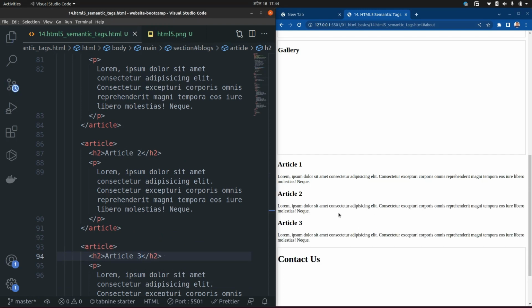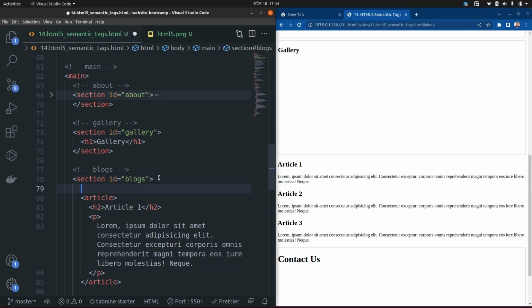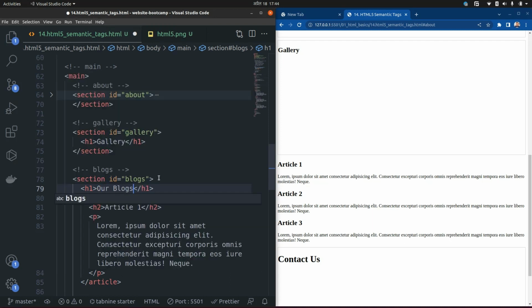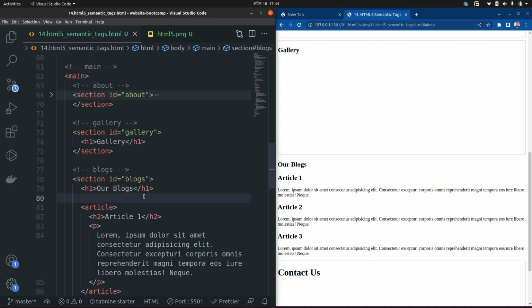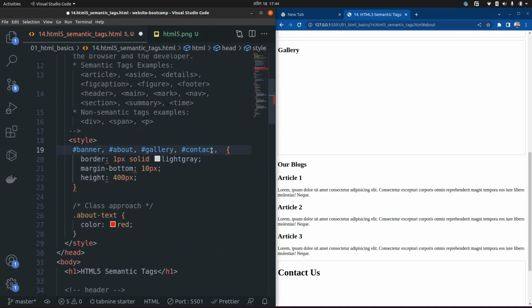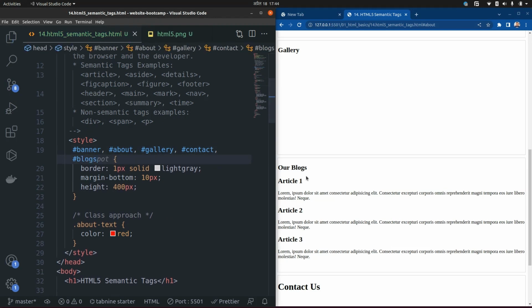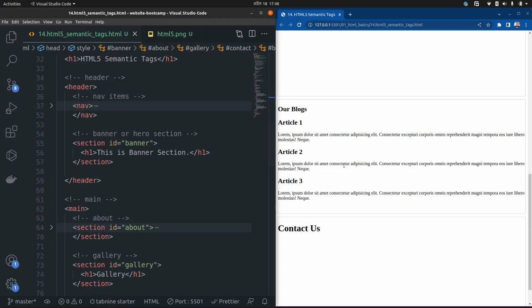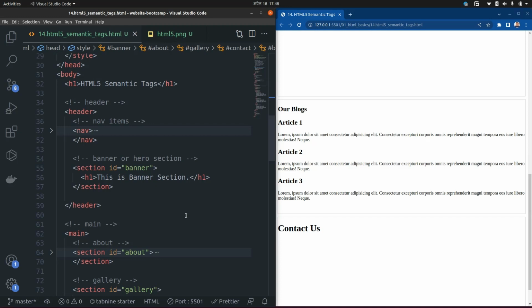And then save it. You can see we have three articles, and let me add the h1 our blogs. Okay, and you can see this is our blogs, and let me use the same style as we have for the others, and you can see we have the border as well. We can do much more through our CSS, but that we will keep for later modules. That's all in this chapter.